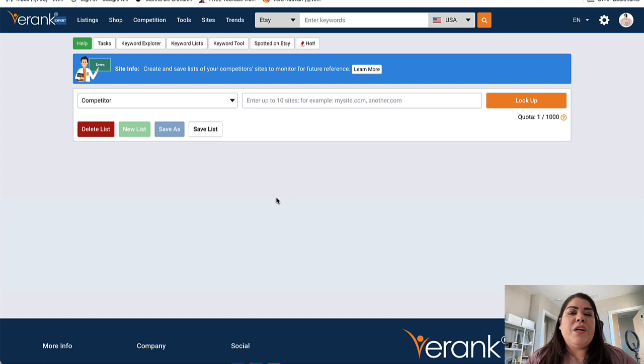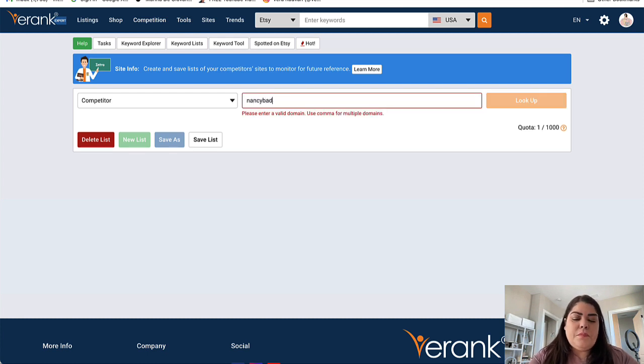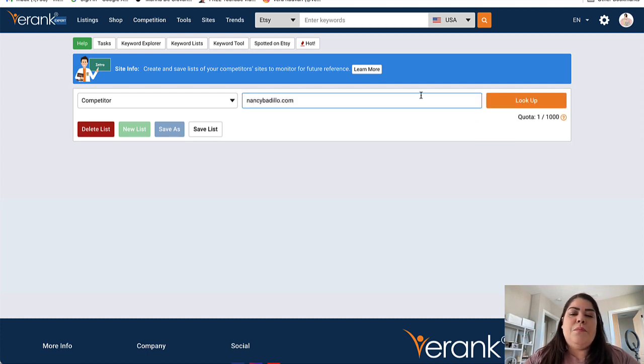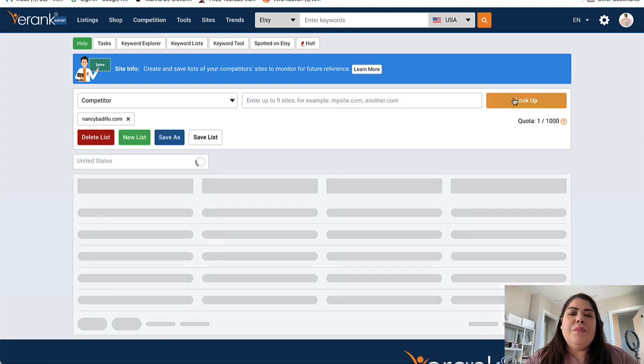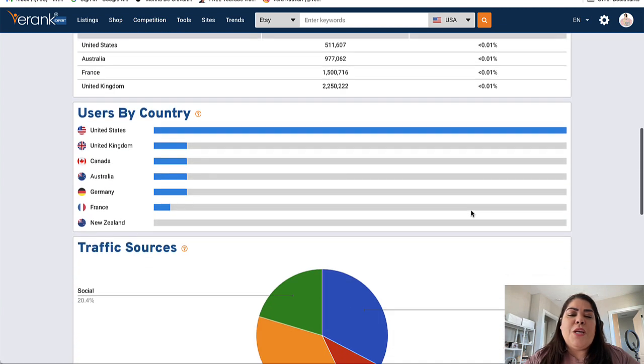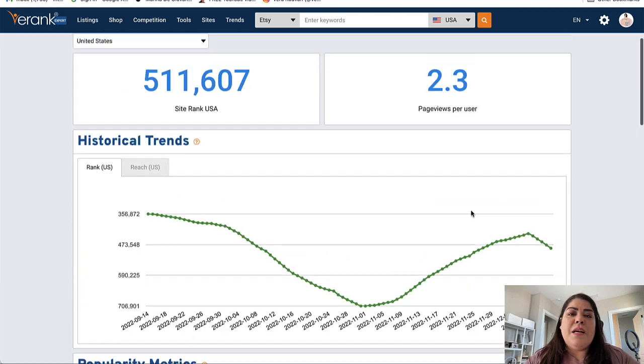Once you register an account or log into your existing account, you're gonna go to sites and then scroll down to site lists. This window is gonna auto-populate for you. And in here, you're able to enter up to 10 sites that are your competitors. You can also enter your own site if you want to as well. So I'm gonna go ahead and enter my domain, nancybadillo.com, and I'm gonna click on lookup. It's gonna give me all of this information for that specific website that I enter.